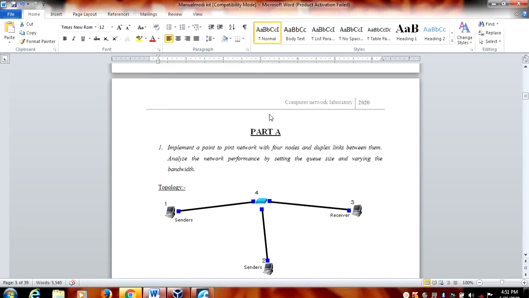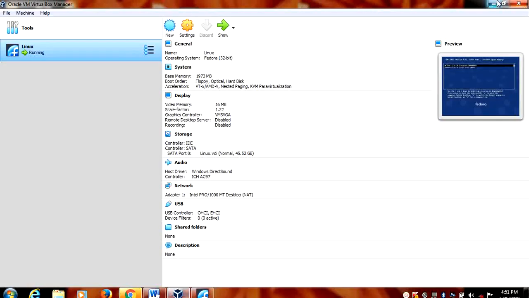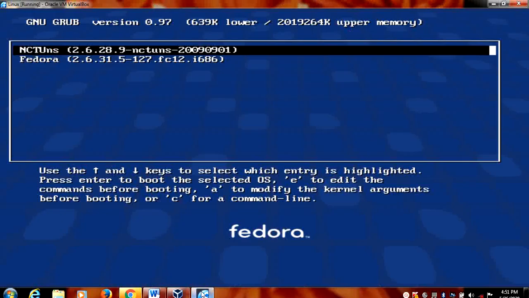What it does is implement a point-to-point network with 4 nodes. So how do you go about that? See, for that, this is the NCTUns I am using. It will work on Fedora. Okay, this is a Linux program. We are using NCTUns, which is a network simulator. It will work on the Fedora OS.